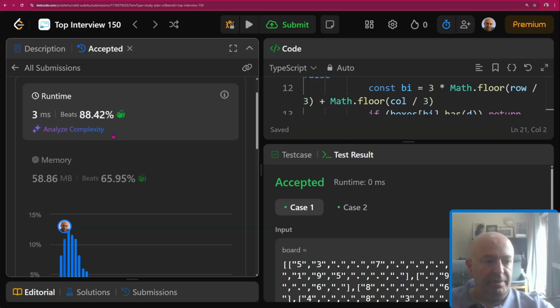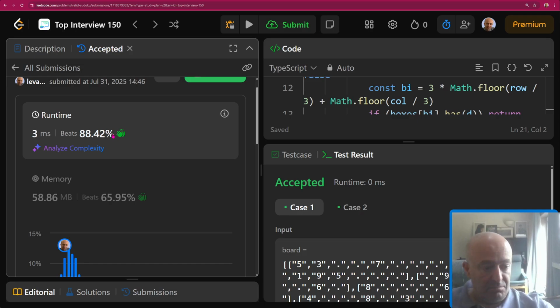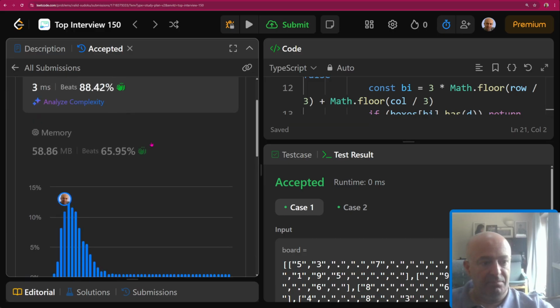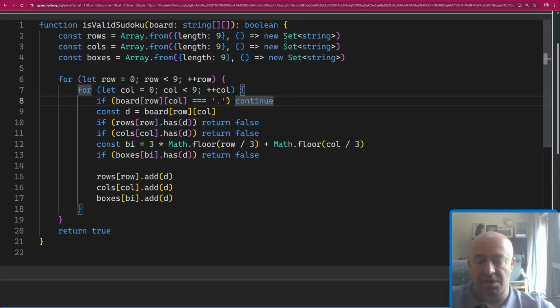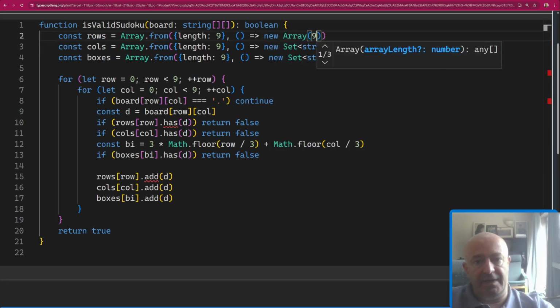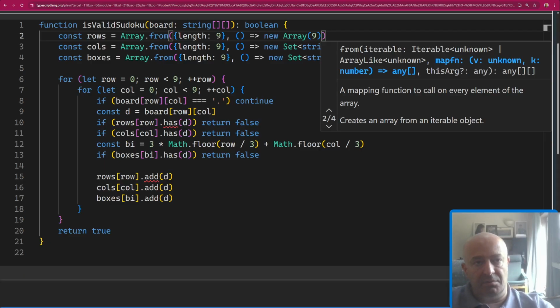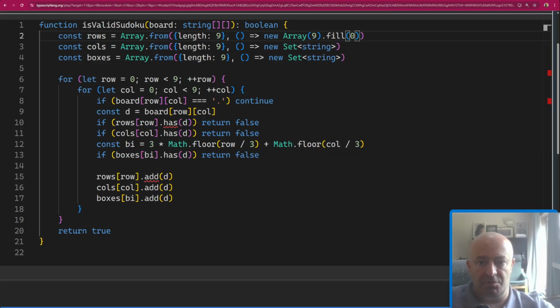So memory, we beat 88%. That's good. Now, if we wanted to still rewrite this for an array, instead of doing this, we would convert this to an array, which would be a new array of 9 elements, because there are 9 digits, because we don't have 0, right? It's from 1 to 9. And we would fill it with zeros.